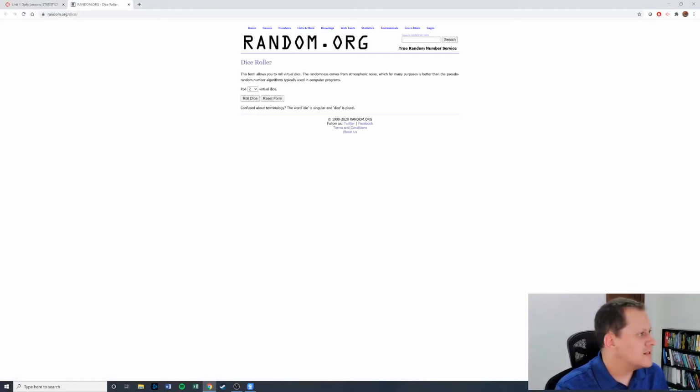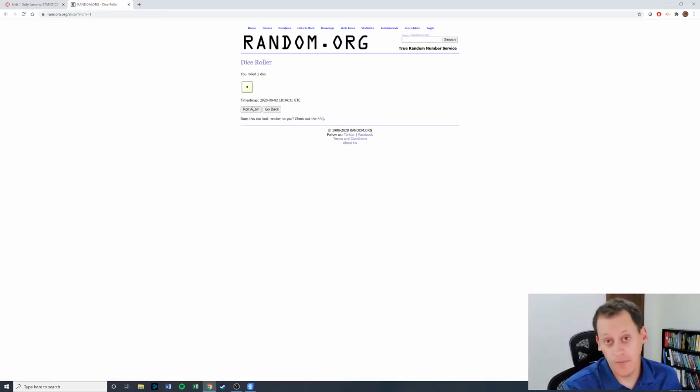This allows you to roll virtual dice. The randomness comes from atmospheric noise, and so on. We don't know anything about that yet, and that's okay. You can roll any number of virtual dice here. So I can roll 1 die, and I rolled a 1. I can roll it again, and I roll a 3. Does this not look random to you? Check out the FAQ. That's a lot of explanation as to how this is truly random, and we'll talk about that later in the course.